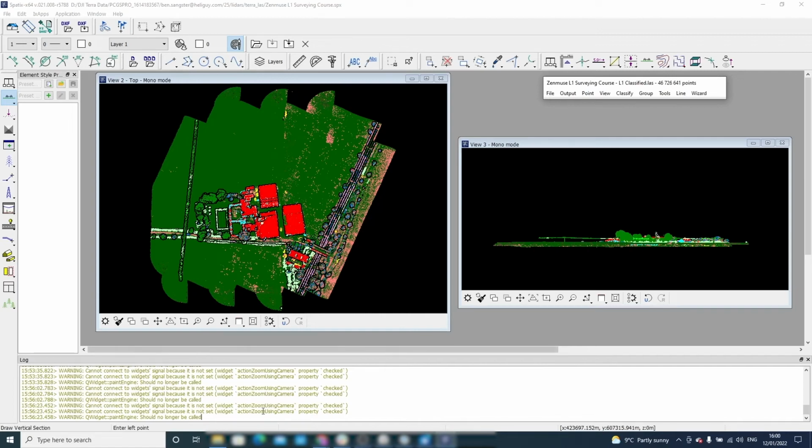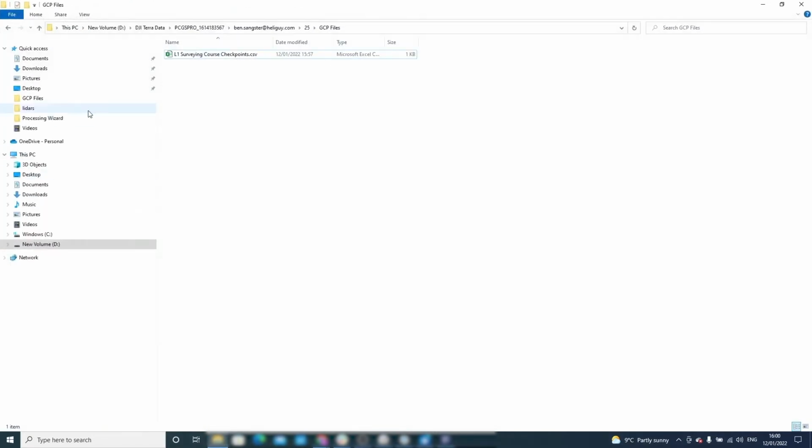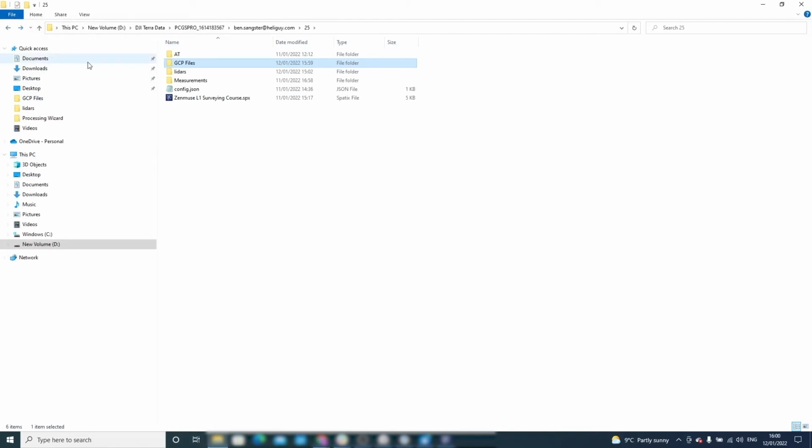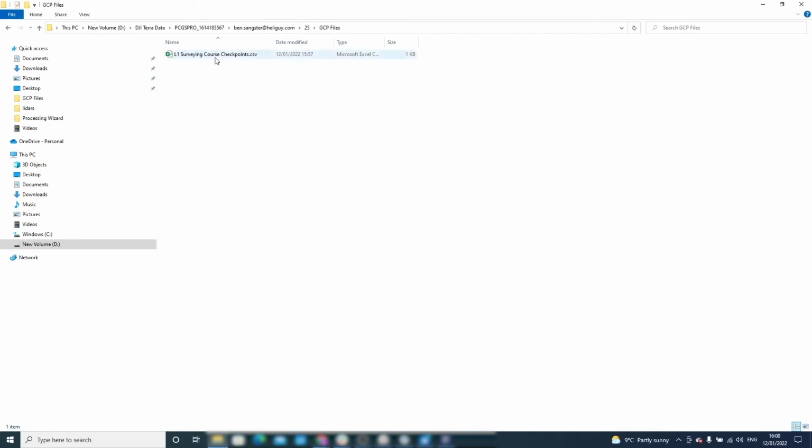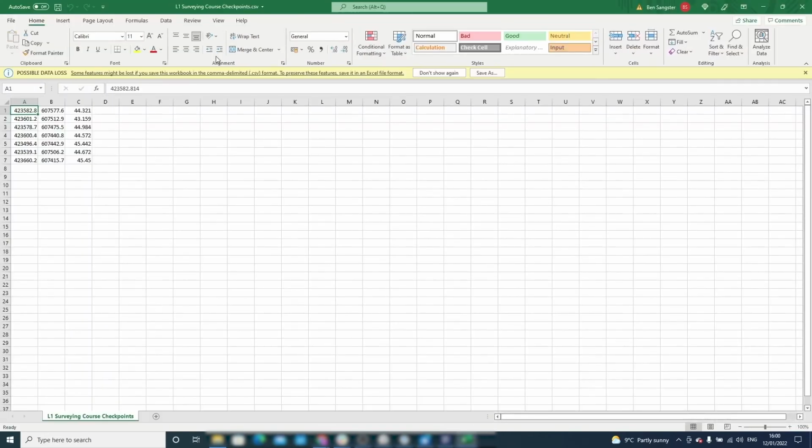Firstly, ensure that you have created a folder for your GCP documents in the same directory as your classified LAS files and your processed DJI Terra data. In this folder, we have saved the CSV file directly exported from the iPad. To view the survey data, we are going to use Microsoft Excel. However, a standard Notepad document can also be used.